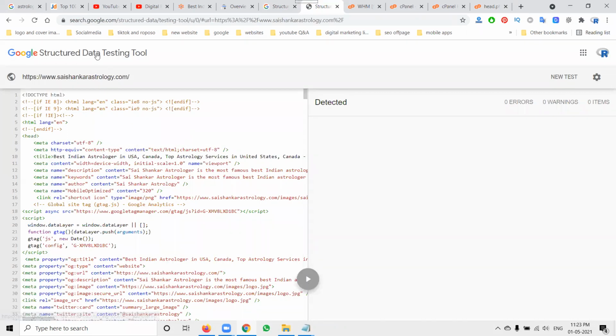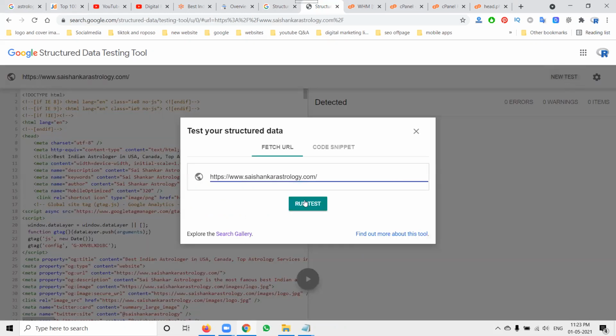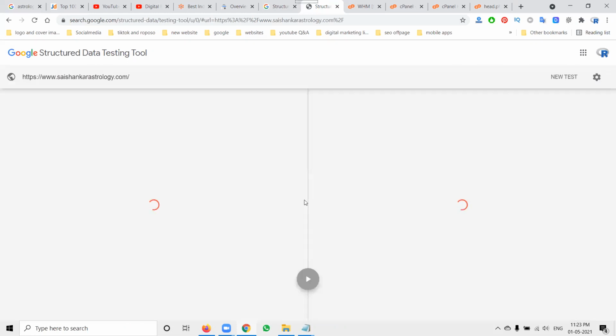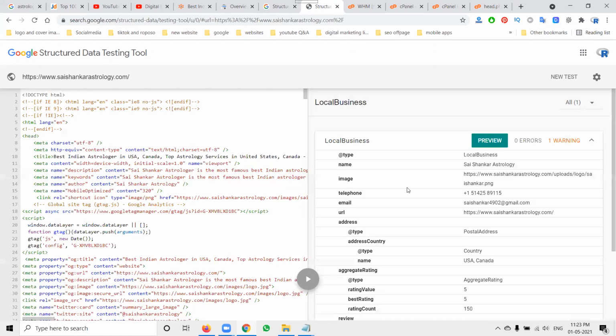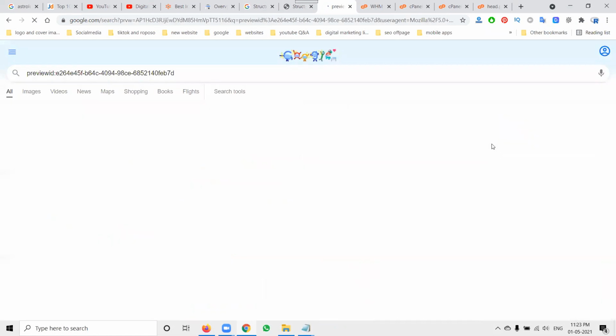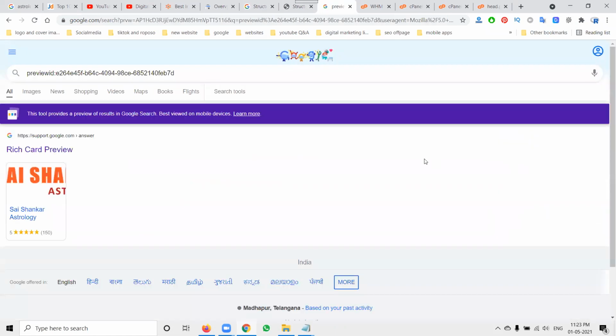You can check with a new test, run the test here. The code found will be in the right side column. Then we go to the preview option to check the preview that will be visible to customers. This is the way we can create a star rating option for your Google search. It is nothing but a rich card preview on your website, meaning your star rating and reviews.